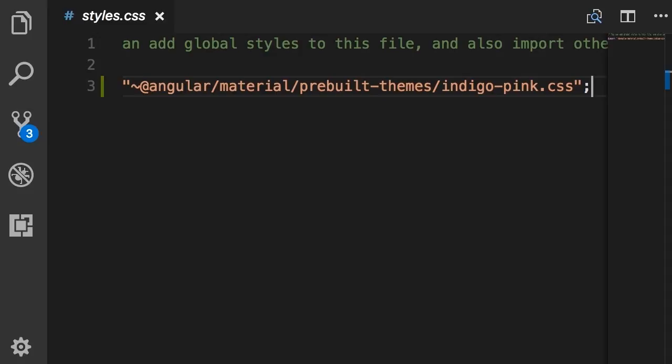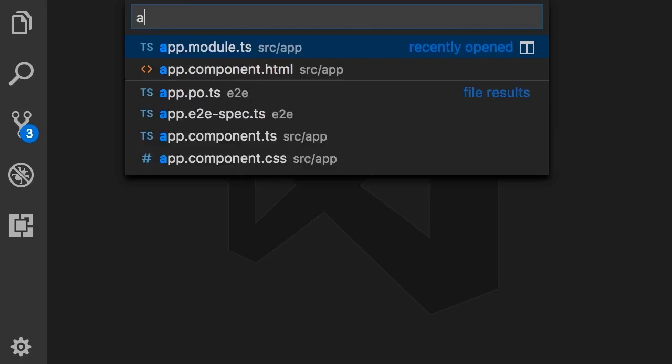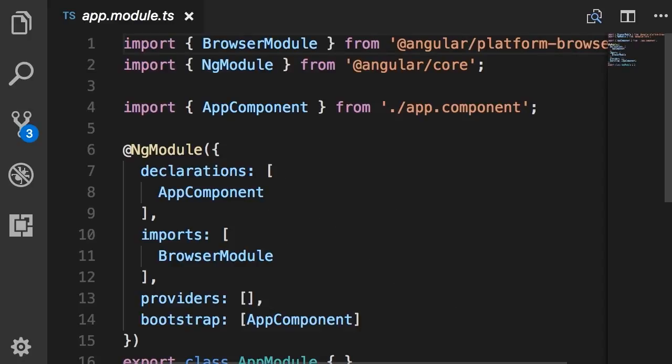And now the final step. We need to go to app.module. Here, if you want to add animation support, you need to import browser animations module. Otherwise, you need to import no-op animations module. So let me show you.